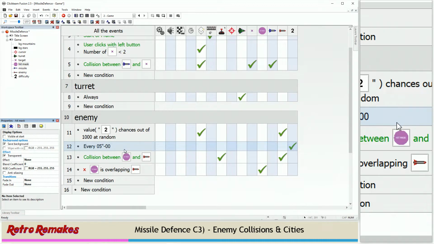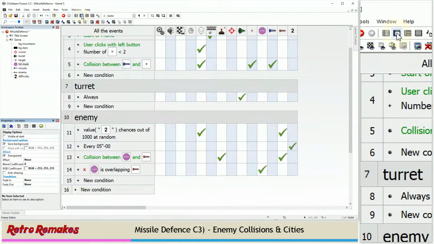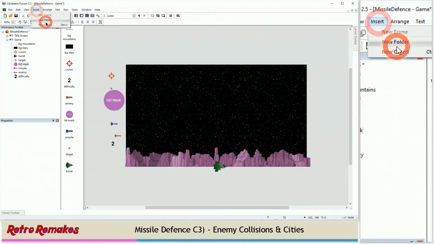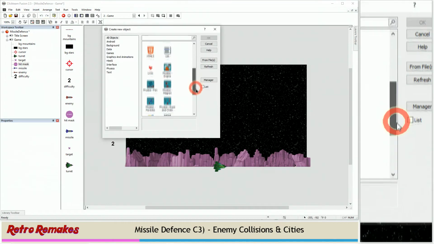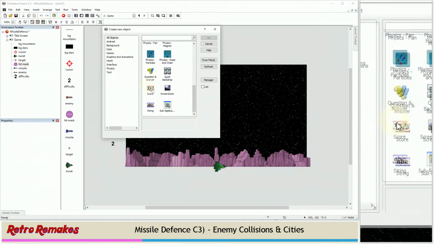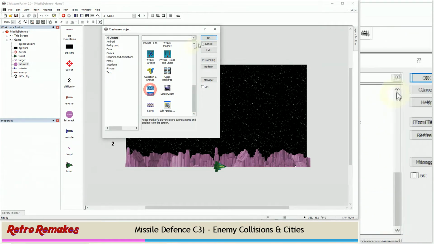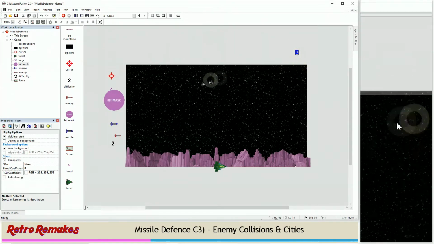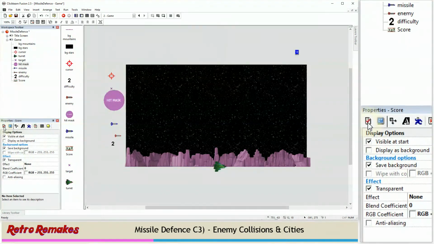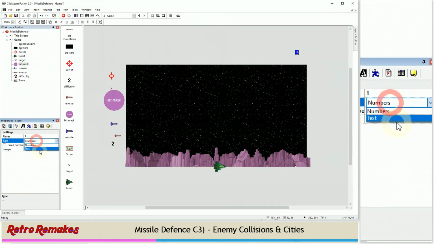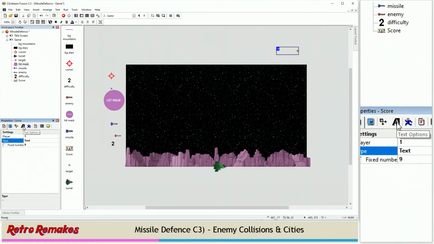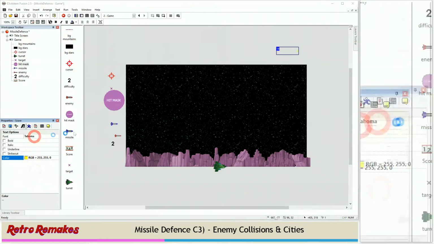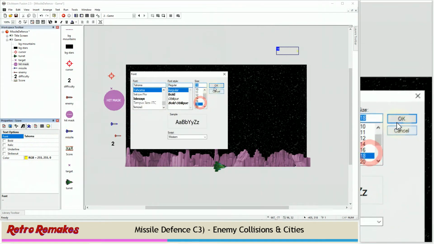This means now they'll be hidden from the player and won't appear on the screen. Now we're going to go back to our frame editor, insert a new object, and go down to score. We're going to place it just off screen at the moment, just so we can see it, and go to its type in its settings. We're going to change it to text, and then this allows us to change the text options, so we can change the colour of it and even the font and the font size.